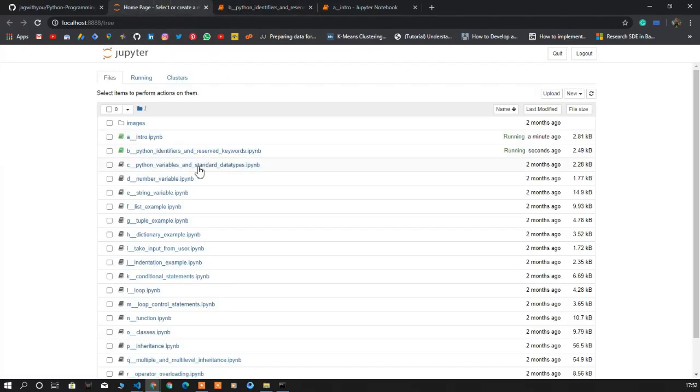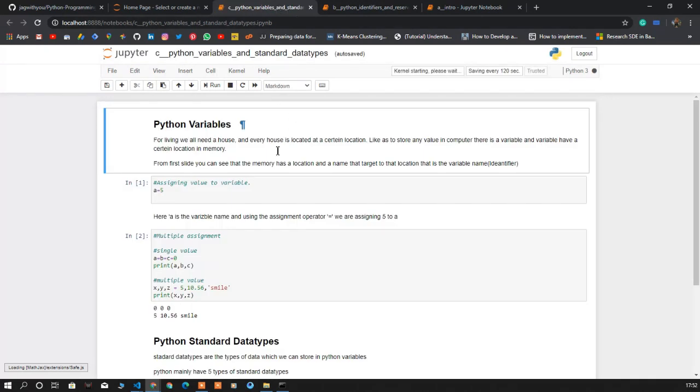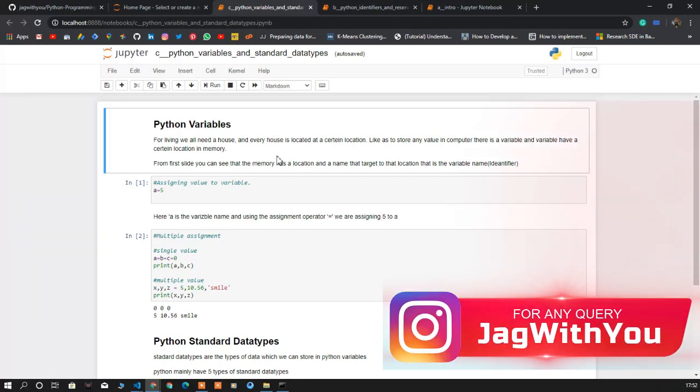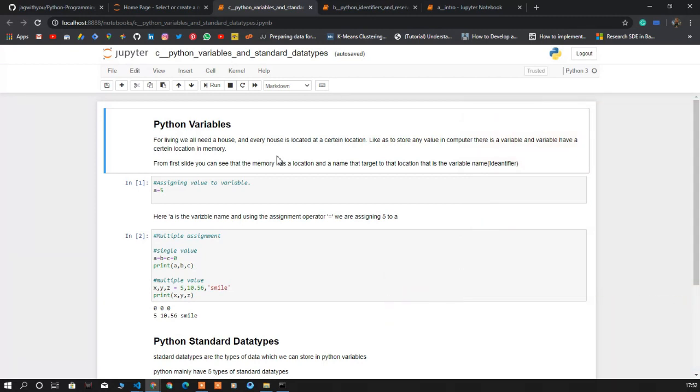Okay, next is Python variables and standard data types. What is a variable? For living we all need a house, and every house is located at a certain location. Similarly, to store any value in the computer, we need a variable, and every variable has a location in memory. That is, basically, the variable is the identity of a memory location where we are going to store the values.